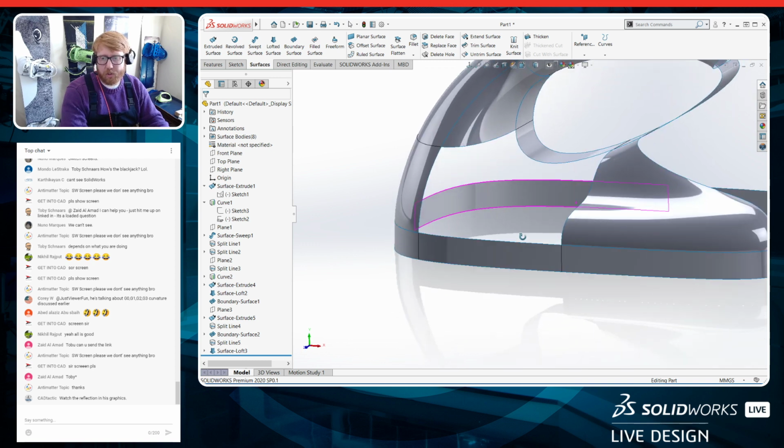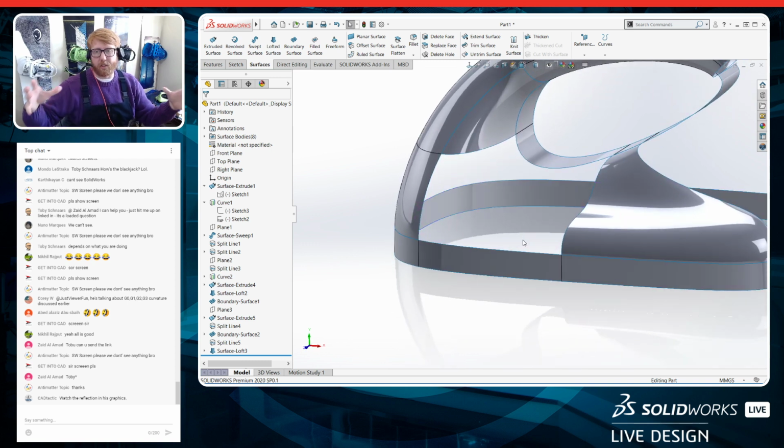Now, the trick with the filled surface is you always want to have as many edges and as many constraints around it as you possibly can, because you actually get less definition, right? The middle is kind of up to the whims of wherever the curvature is going. So you have to make sure you have everything bounded in pretty well.